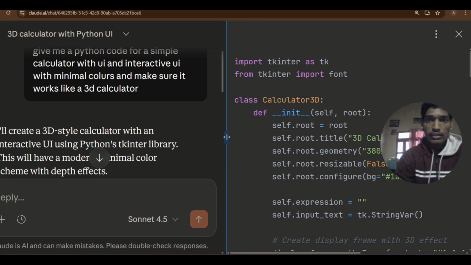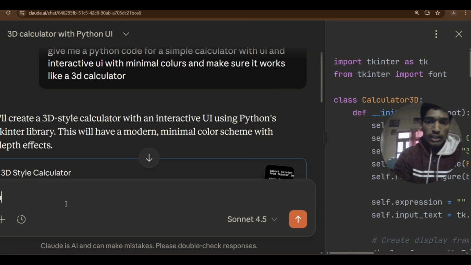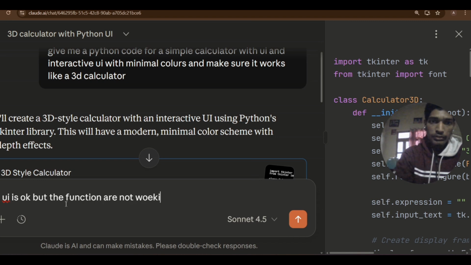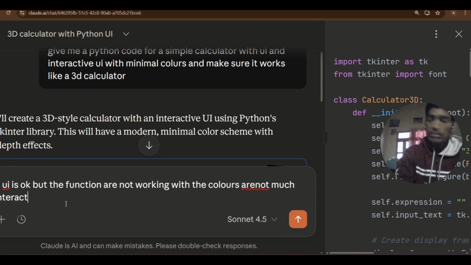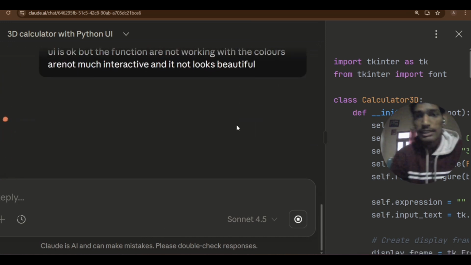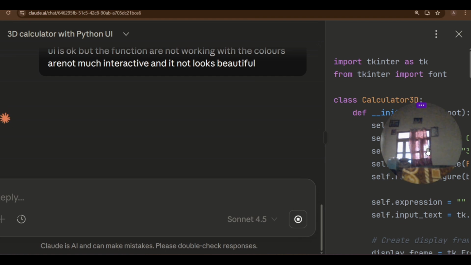What we are asking is: the UI is okay, but the functions are not working, the colors are not very interactive, and it does not look beautiful. Like we have given this, let's see what changes it will make for us. So you have to find everything. Let's wait.